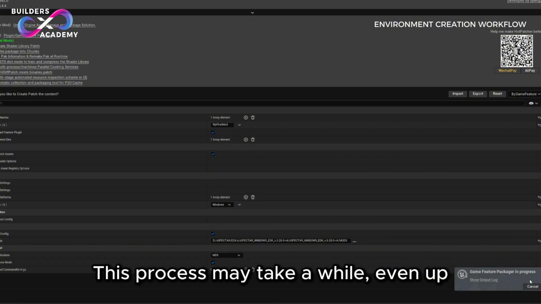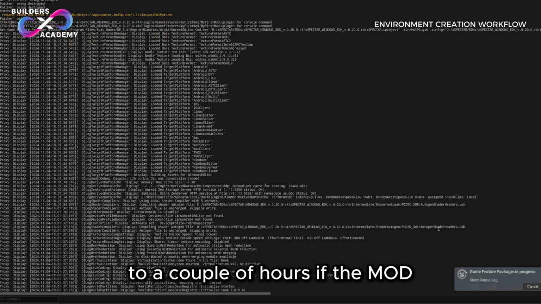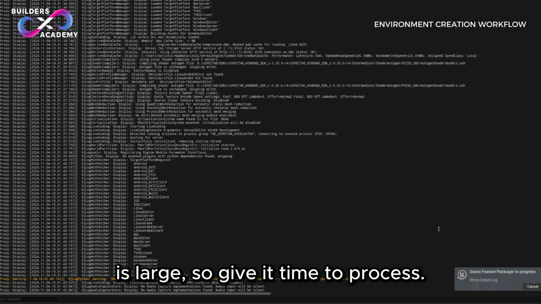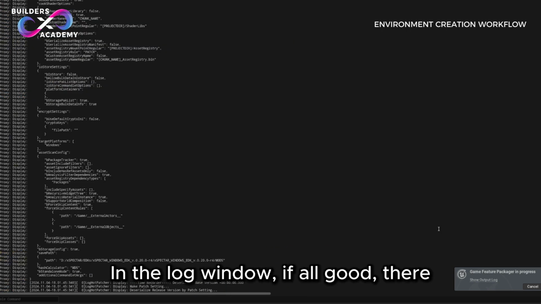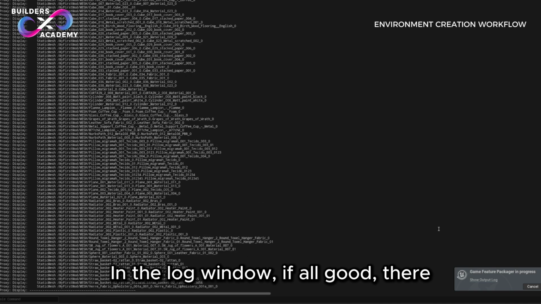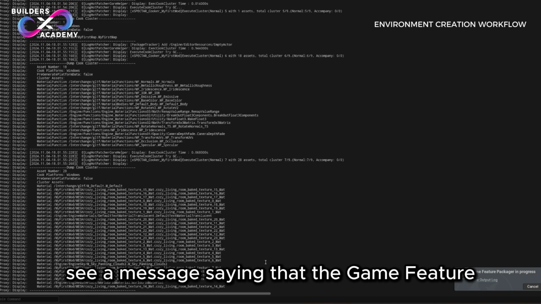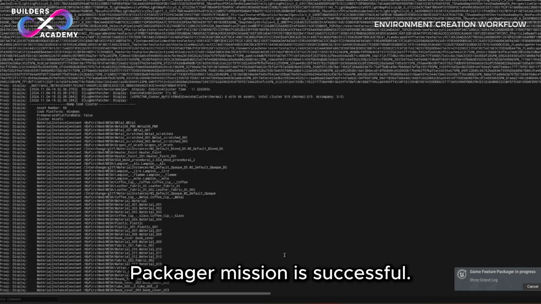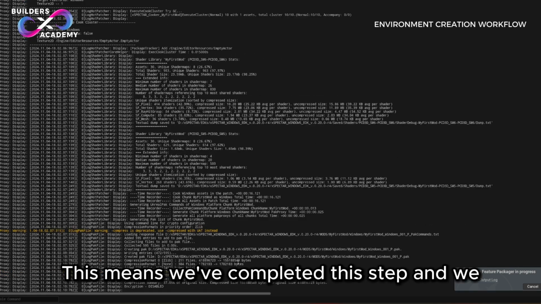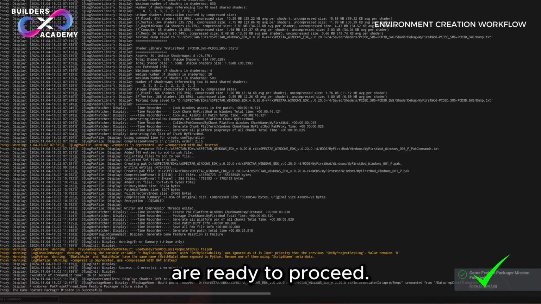Now we are ready to generate the game feature, so click the button in the bottom right corner of the window. This process may take a while, even up to a couple of hours if the mod is large, so give it time to process. In the log window, if all good, there should be no red errors, and you should see a message saying that the Game Feature Packager mission is successful. This means we've completed this step, and we are ready to proceed.